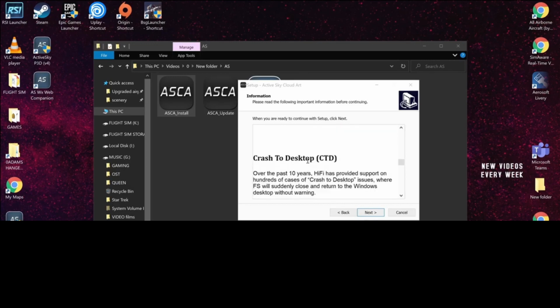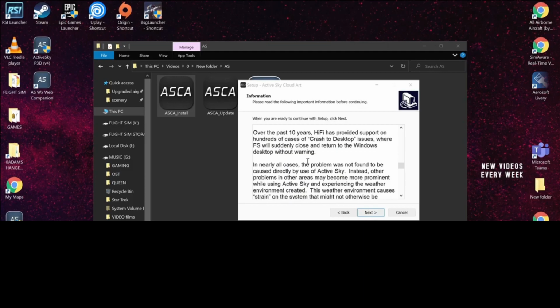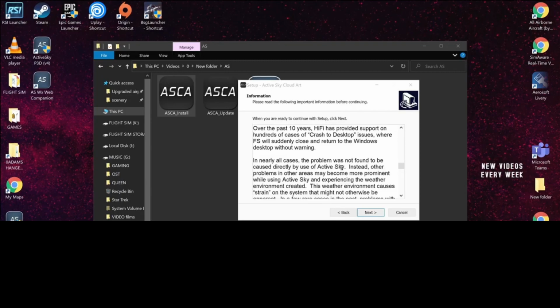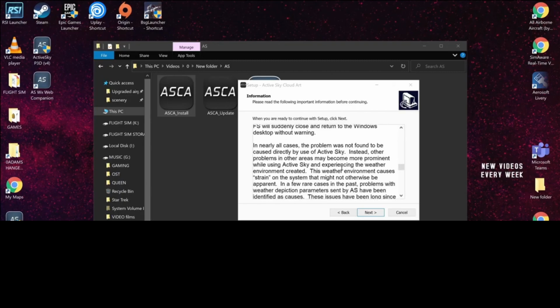Crash to desktop version 5, obviously this is talking about, because we've had some crash to desktops. They've said they have provided support on hundreds of cases where the flight sim will suddenly close and return to Windows without warning. That's happened to me. That's most likely happened to a lot of other people. Maybe not, who knows? But they've said in nearly all cases the problem was not found to be caused directly by the use of Active Sky.